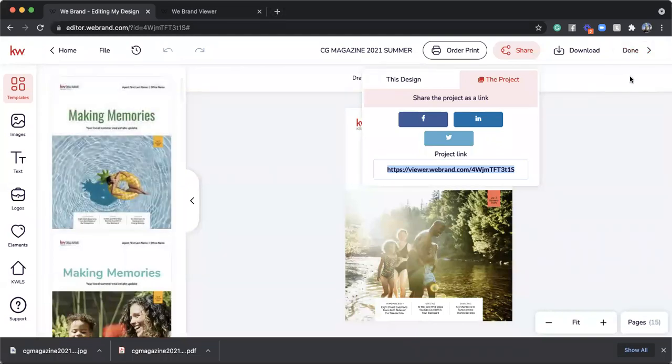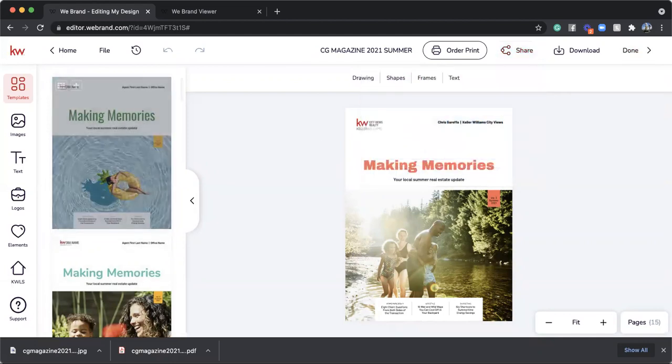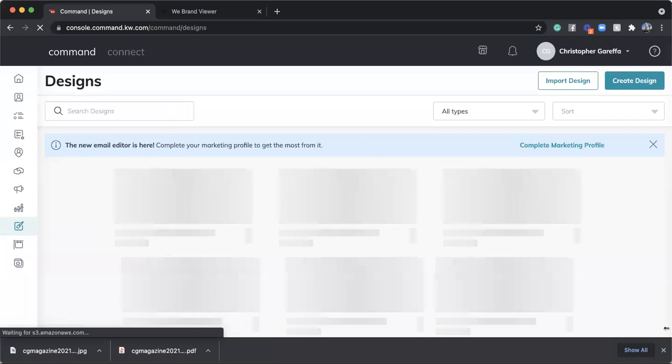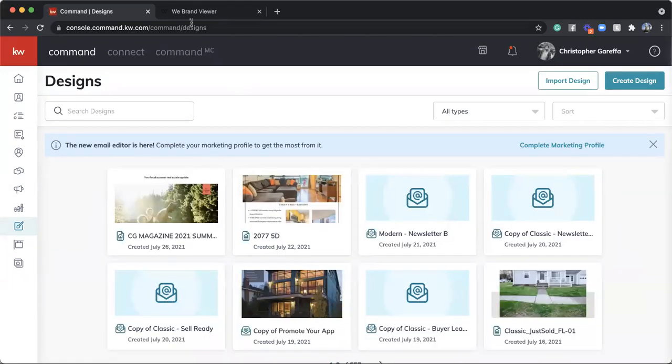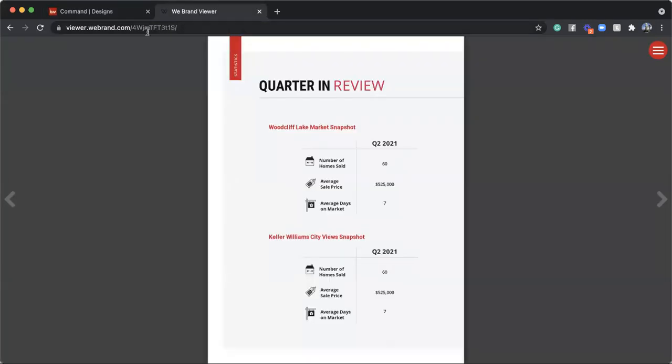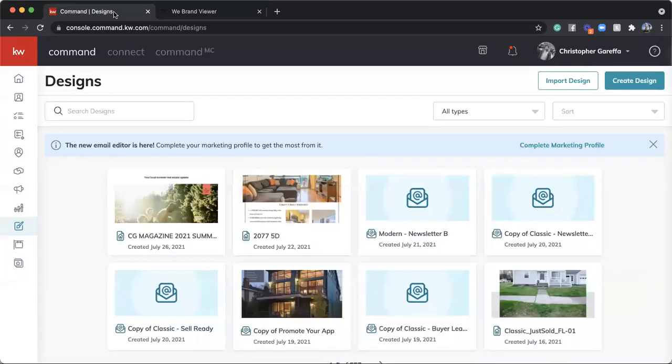And we're done with this for now, unless anybody has any other questions about the design itself. No? Cool. All right, so let's hit done. We're going to go back into my command dashboard. And I have this link open still because I'm going to be using that, so I'm going to keep that open.